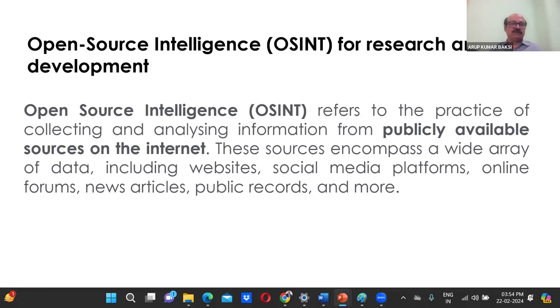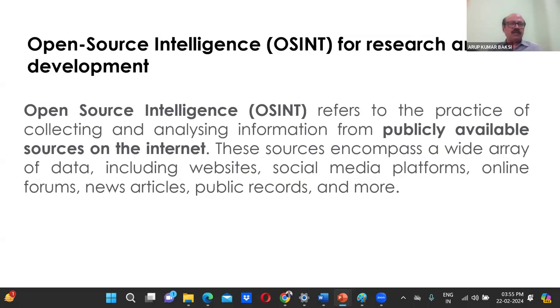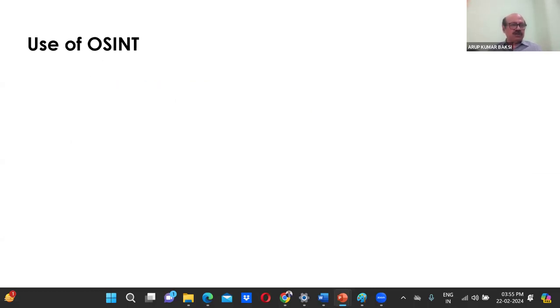These sources encompass a wide variety of data, including websites, social media platforms, different kinds of forums, news articles, public records, and many more things. Now, what is the use of OSINT? The use of OSINT can be understood from three specific stakeholders or three specific users.